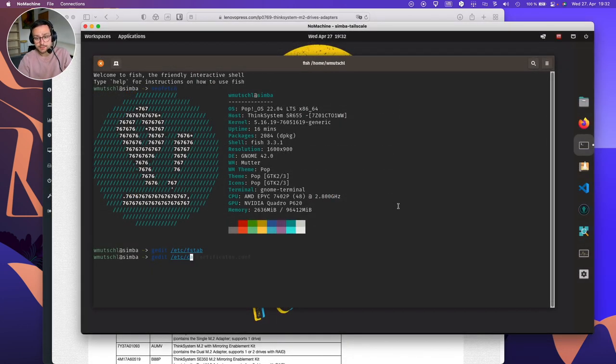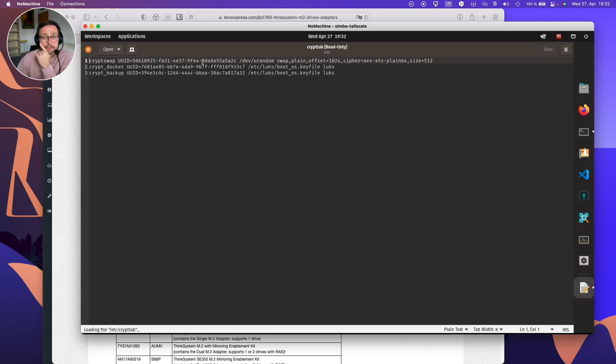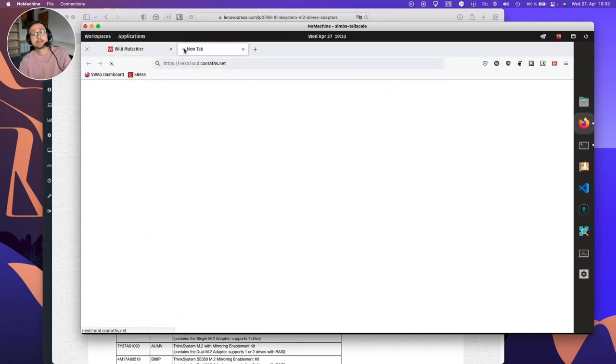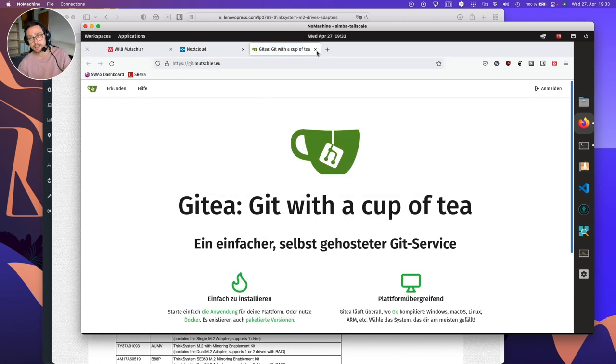Regarding encryption, let's have a look into the crypttab. The swap file is encrypted on the fly with /dev/urandom. This is what Pop!_OS basically already does. On one of those two 4 terabyte disks, I am creating a crypt called docker, and on the other two, I have a crypt called backup, and I'm encrypting these with LUKS. So this is basically my server. I use Docker containers for my blog. I have a Nextcloud instance running here, and I have a Gitea. So this is basically my server.